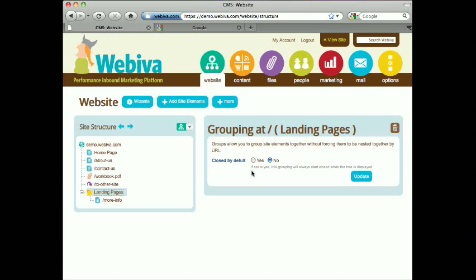You can also have a group be closed by default, so when you come to the website tab, it'll show up closed. So if you have a whole bunch of landing pages or redirects or something like that, that will show up closed if we check this box.